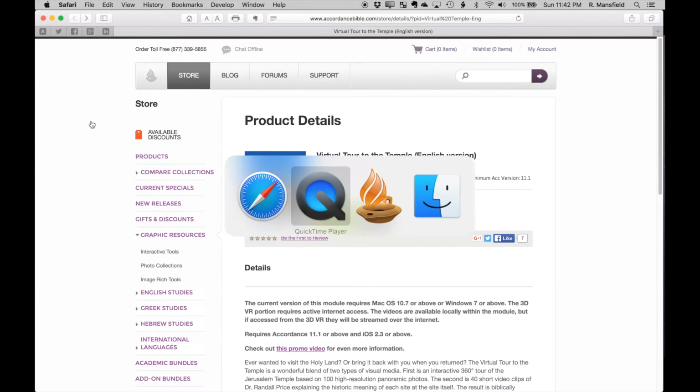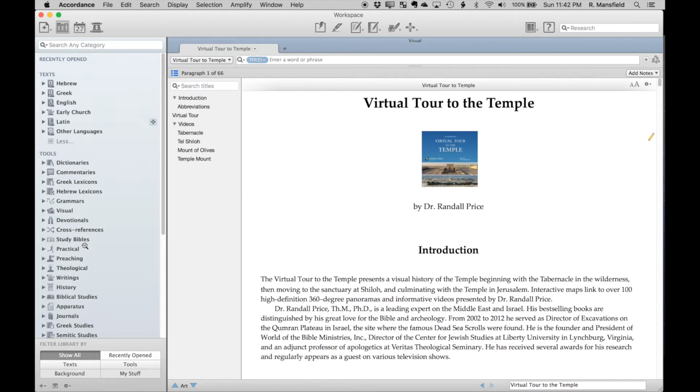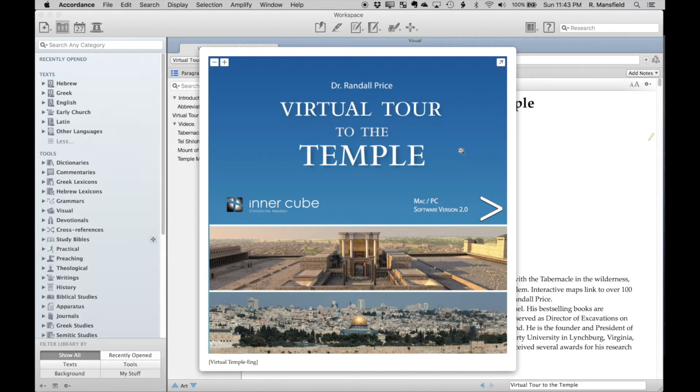through virtual means. The virtual tour to the temple, recently released for the Accordance Library, presents a visual history of the temple beginning with the Tabernacle in the wilderness, then moving to the sanctuary at Shiloh, and culminating with the temple in Jerusalem. Interactive maps link to over 100 high-definition 360 degrees panorama and informative videos presented by Dr.